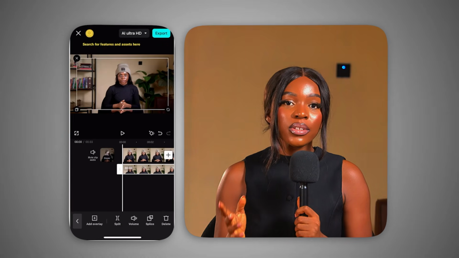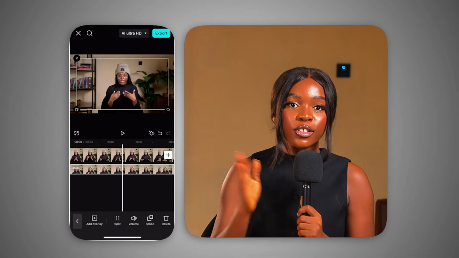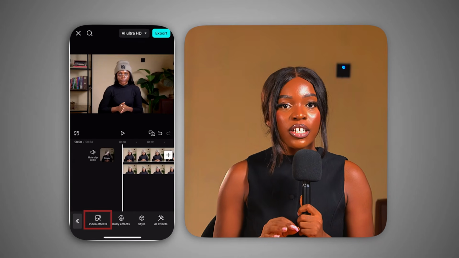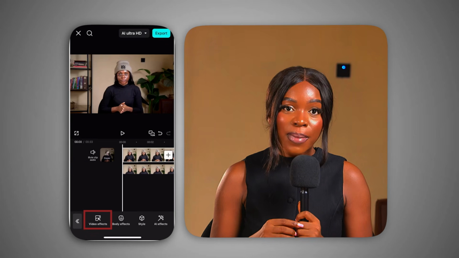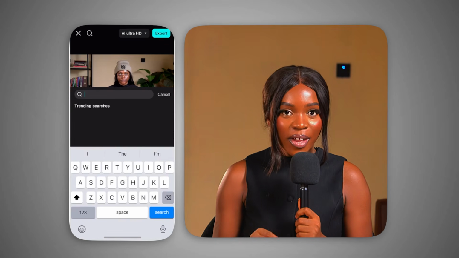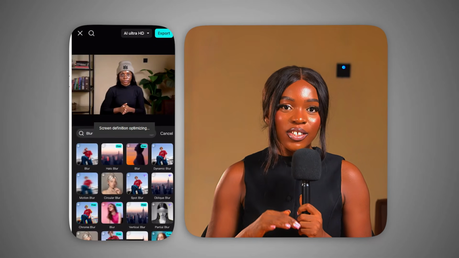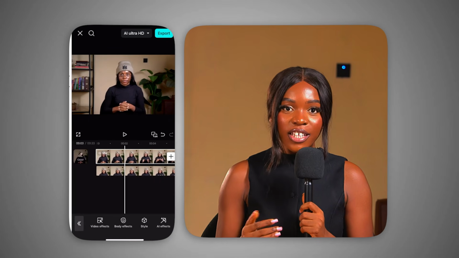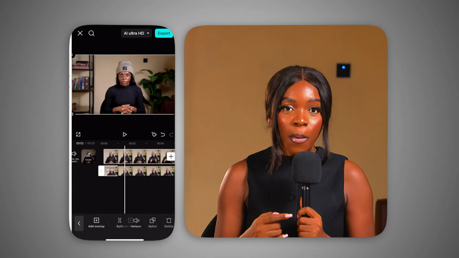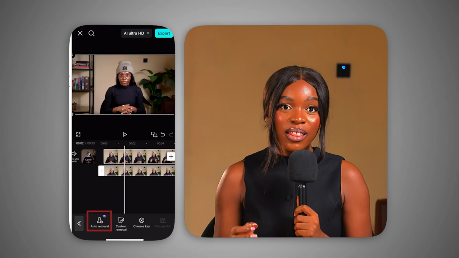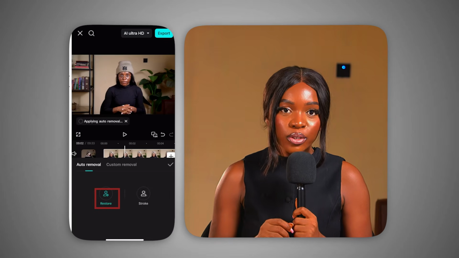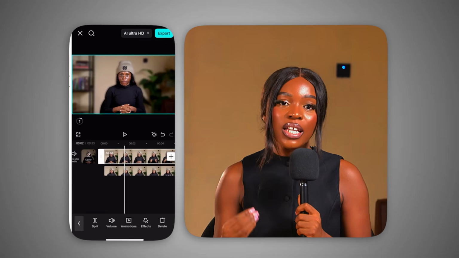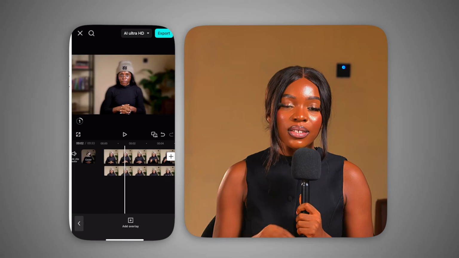After duplicating, you want to stack the one you just duplicated on top of the other one and then click on the one underneath. Once you click on it, you want to go to your effects panel and then search the blur effect and add it to the duplicate underneath. That's the main video or the main compound clip. After that, you want to click on the duplicate on top and then go to remove background and then click auto removal and it's going to remove the background. Once you do that, you're going to now see that the back of the video is now blurred out.